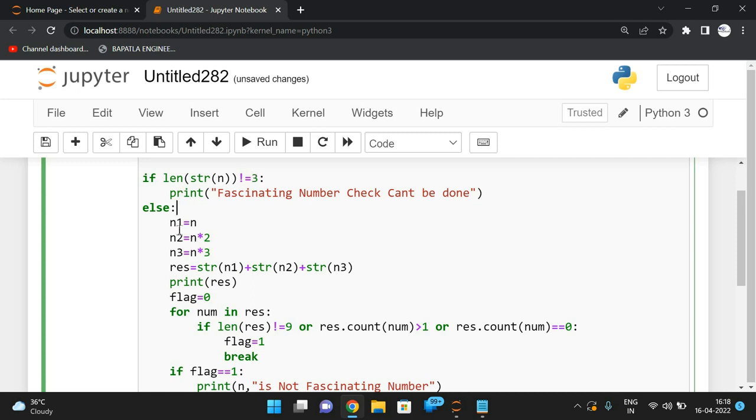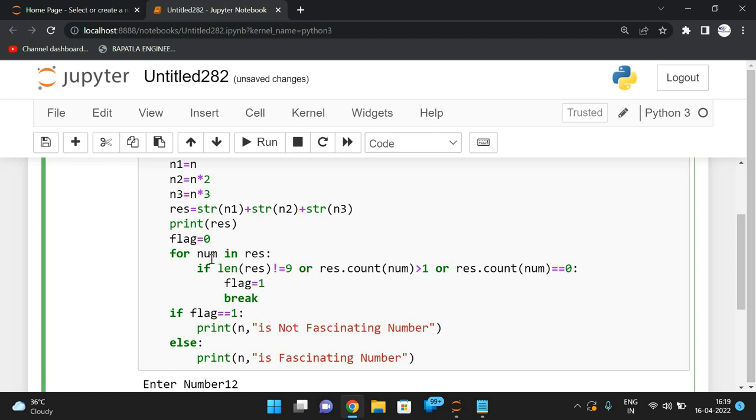So else simply we can go with this one. So n1 is equal to n, n2 I am giving the multiplication with the 2, and n3 is the result of multiplying with 3, and the result I am taking the result by concatenating all these things. So before concatenation I am just applying the string function so that the number will be converted into a string, and I am initializing the flag to 0, and I am now checking each and every element of that particular result and finding these conditions.